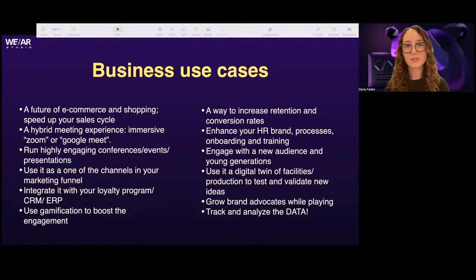You can also use it as one of the channels for your marketing funnel. When you build your marketing strategy, you know where your target audience is and you know what types of channels you use for that. So it might be an additional channel for communication with the young generations, for example, who are seen in Decentraland or Roblox, or you can create your own channel and you can invite your existing clients and partners and your network to it.